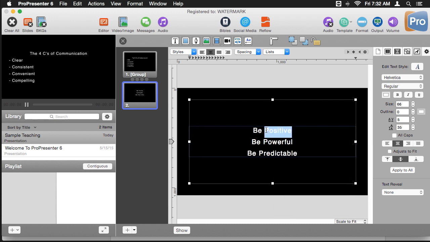Now I want positive, powerful, and predictable to be my fill in the blanks. So all I'm going to do is underline them using just the standard underline. So we'll just go in here and we'll underline each one of these.